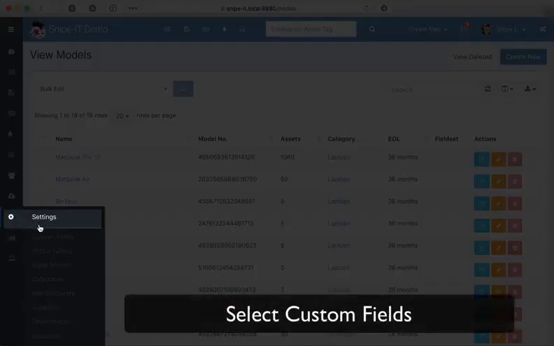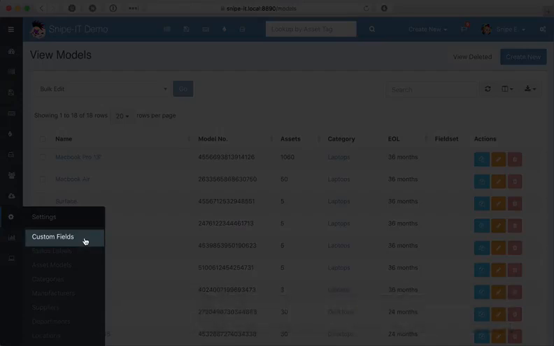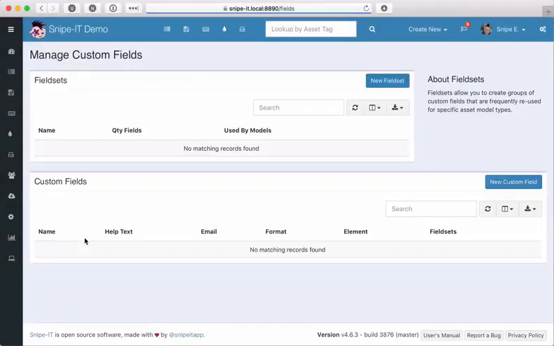First, we go to the gear icon to get to our settings menu and we select Custom Fields. As you can see, we have no custom fields set up. Fortunately, setting up custom fields in Snipe IT is easy. Since I know we have computer assets and also mobile device assets such as cell phones in our inventory, we can create a custom field for each additional piece of data we want to collect.